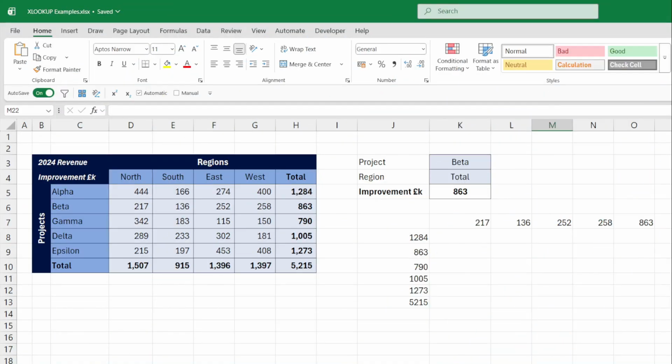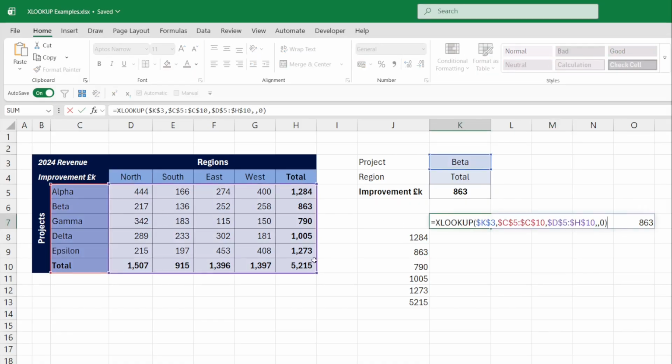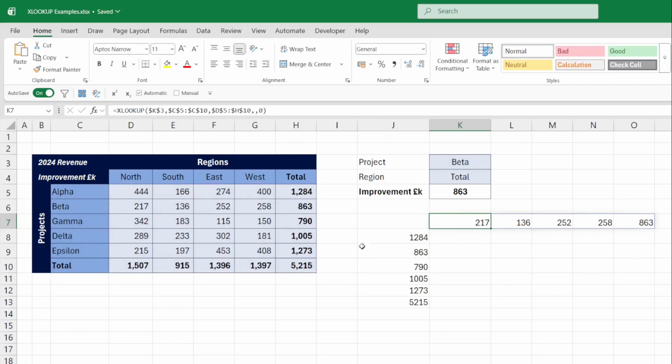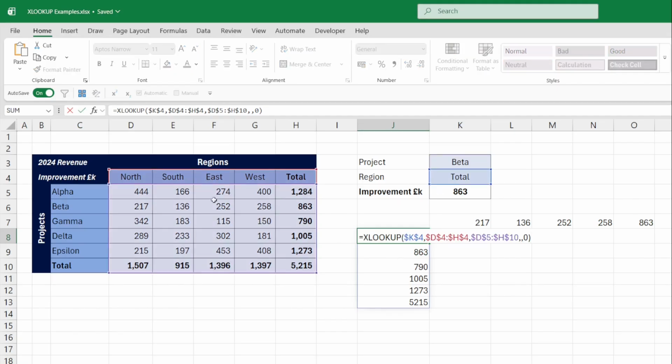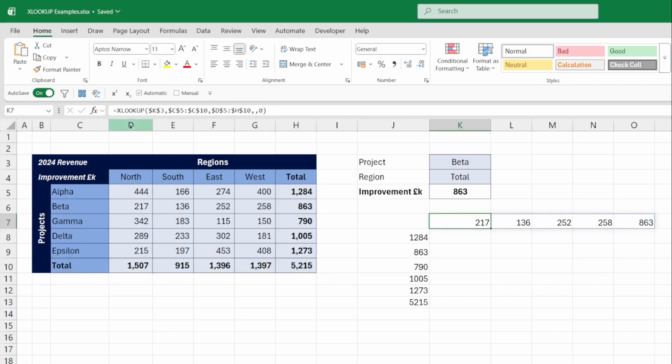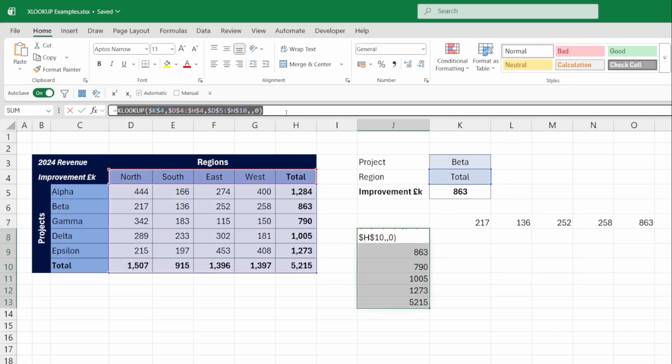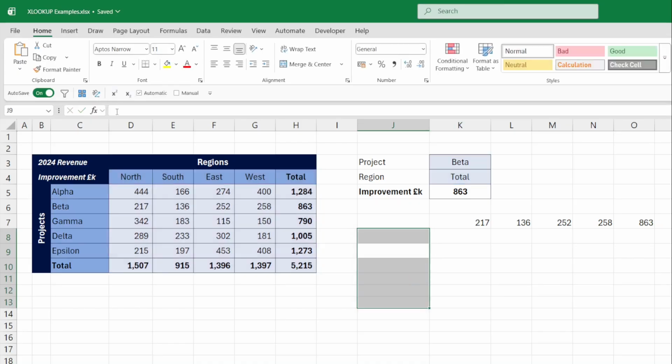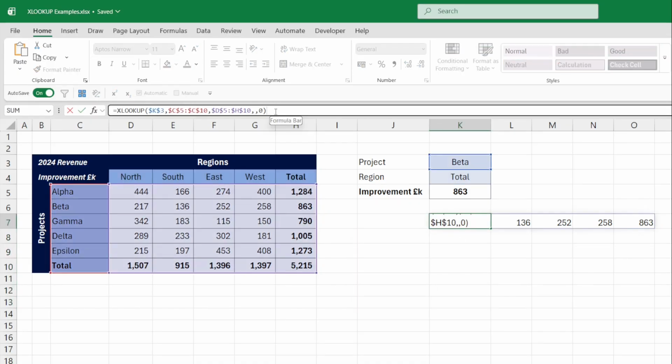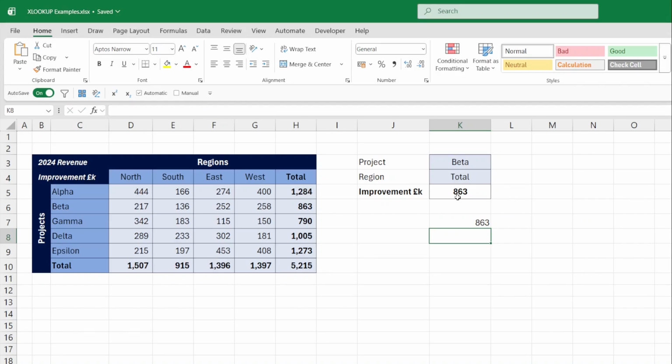I've broken down the original nested XLOOKUP into the two separate components. Both are looking at the full range of numerical values, but one is picking up the project criteria to return a row, and the other is picking up the region criteria to return a column. Now all I should have to do is take one of the formulas, it doesn't matter which, and tag it on the end of the other just using a space. And there we go. It works as simple as that.